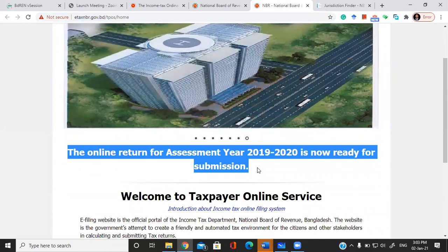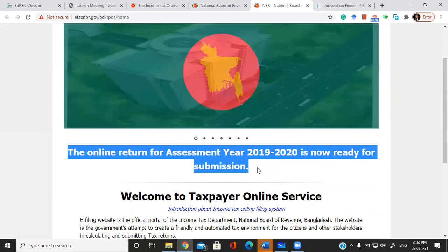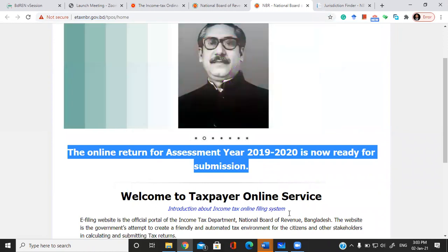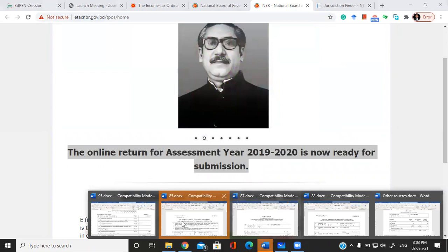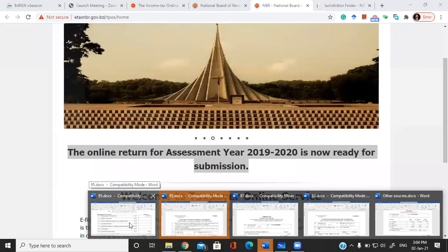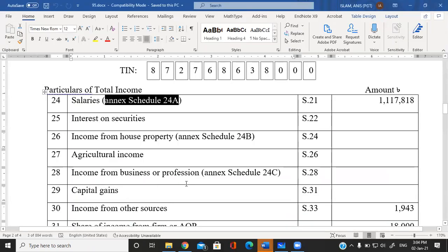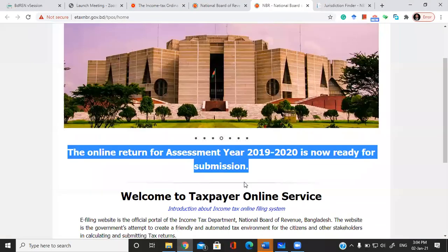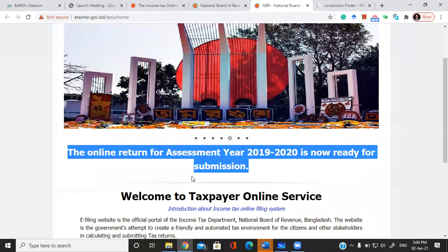The online return for assessment year 2019-20 is now ready for submission. Okay, yes, sir. Now which assessment year are we mentioning here in case of my income tax return? 2021, sir. 2021. So have you realized that for this assessment year this system didn't work?